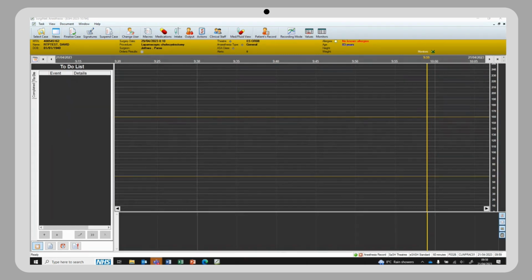The demographics bar shows patient and operation details. You can click the plus to add and change details for ASA, theatre and anaesthesia type. Allergies, height and weight will automatically pull through from Power Chart. Recent orders and results can be viewed by clicking the icon without having to open Power Chart.